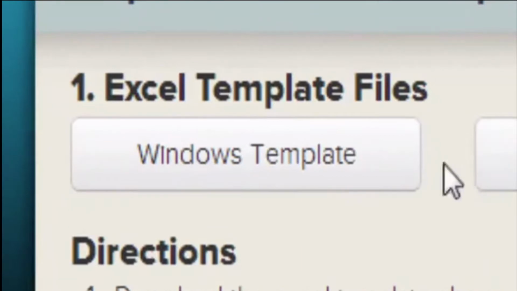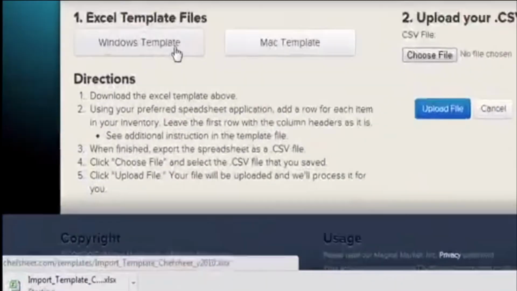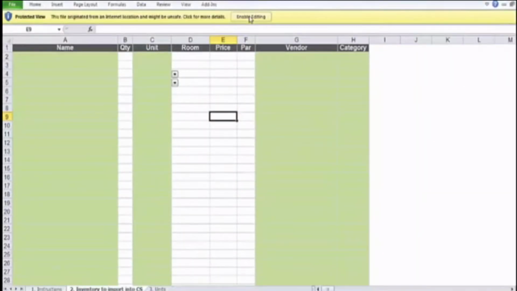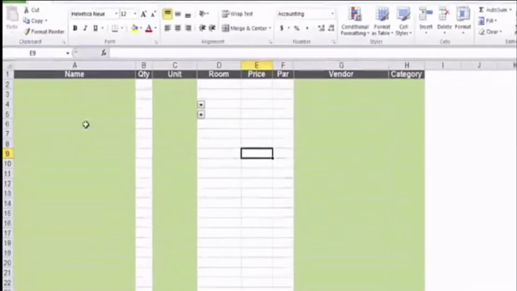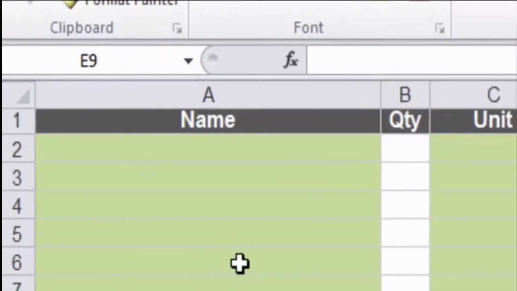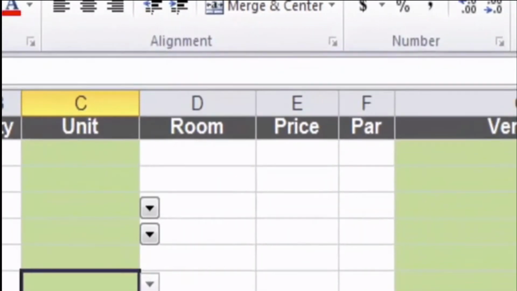Choose a template for your computer, Windows or Mac. Open the template into Excel or another spreadsheet program. Notice the format of the template. Here you can enter the name of the item. In this column, if you wish, you can enter an initial count. Here you enter the unit. Here you set the room name of your item. If you use a room name that exists in your Chefsheet, your item will be placed in that room. If the room name is new, a new room will be created.